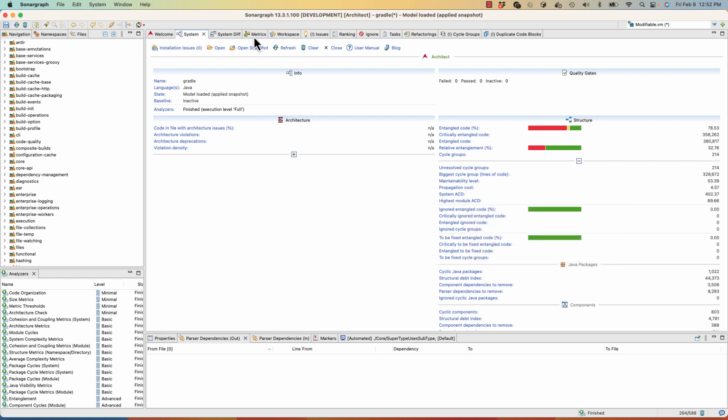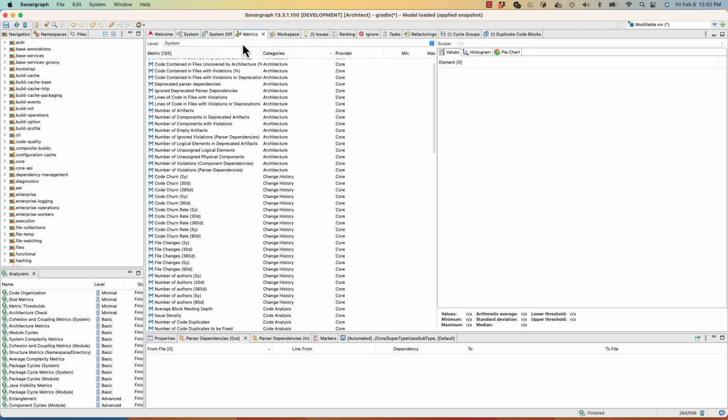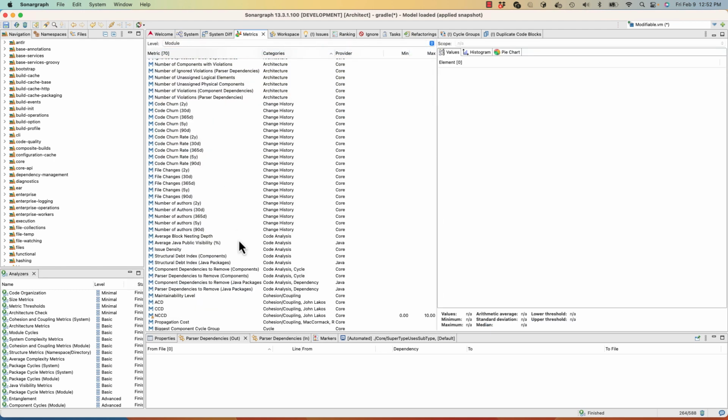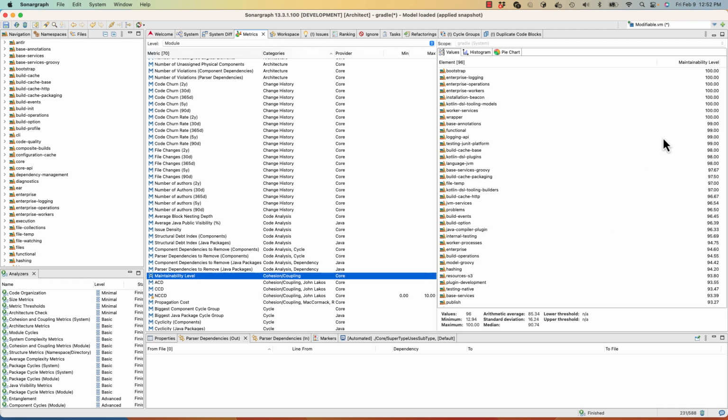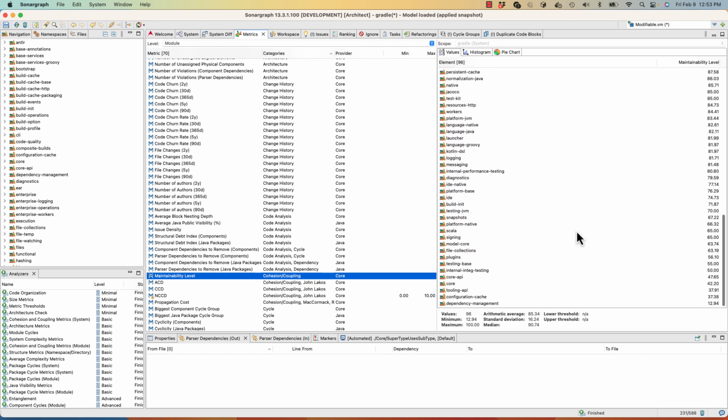For that we go to the metrics view, click on the module level, and then again look at maintainability level. Now we get a sorted list of all the 96 modules of Gradle, and on the very bottom is our problem module, dependency management. That has a worst value of maintainability level by a wide margin.